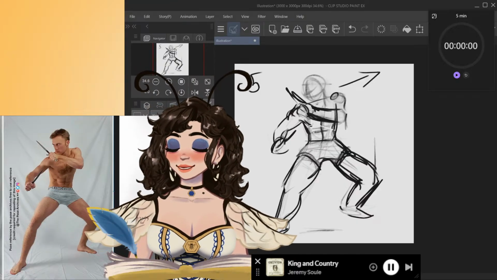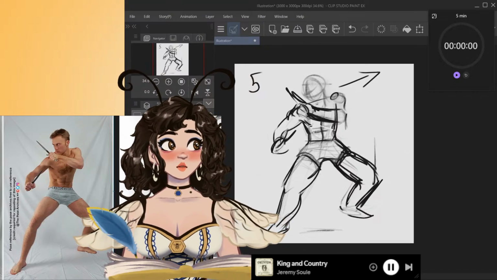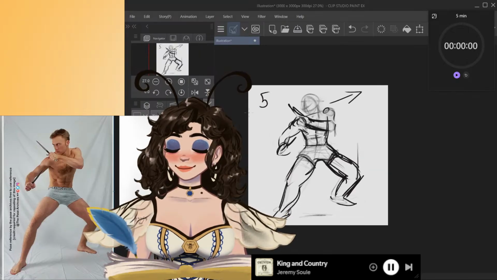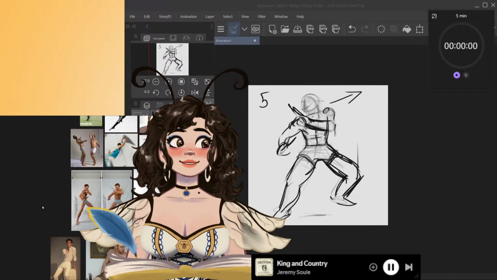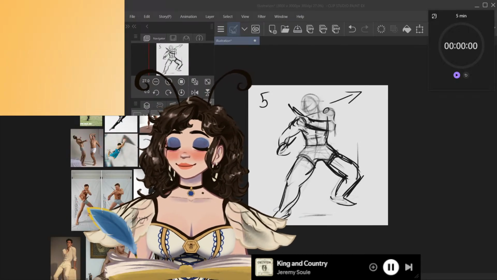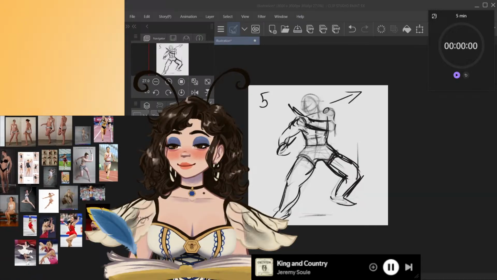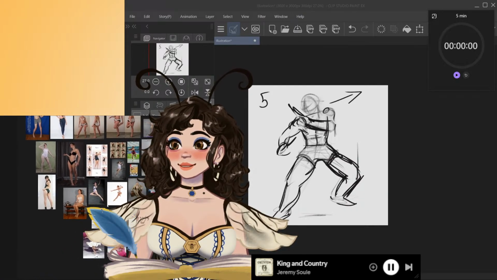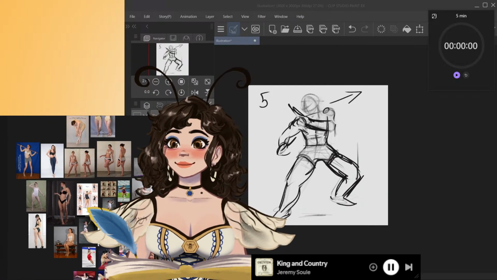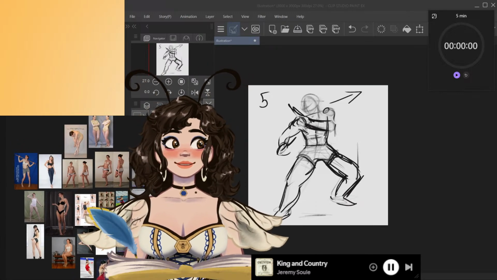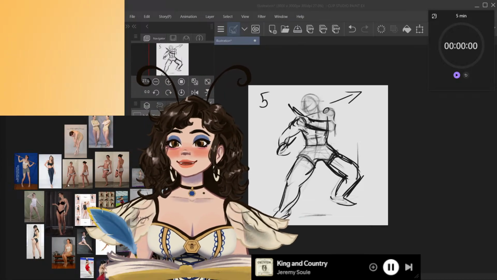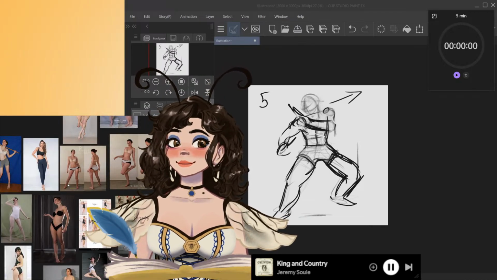But let's see. How many have we done? We've done 11 poses. I think I want to move on and do a longer study. And for that, I'm probably going to just do the upper body. I think I want to focus on the upper body. I need to work on all of the body, but I'm not going to do all of it today.